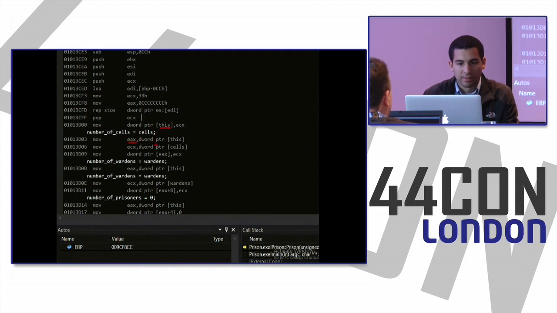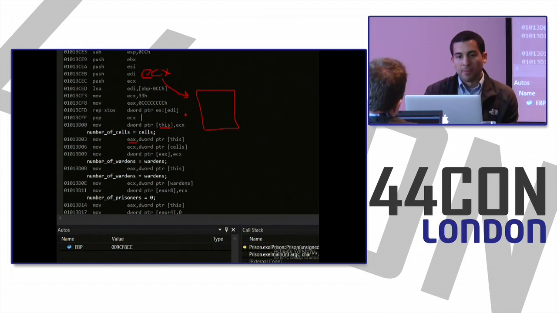EAX is being assigned the dereference of the this pointer. So the first address inside that location. So think about it as we've got a structure. ECX, oh boy, this is just going to get bad. ECX points to this structure. And we are going to start storing stuff in it. So by the way that this is created, we see that the cells are being stored in the first place in it.